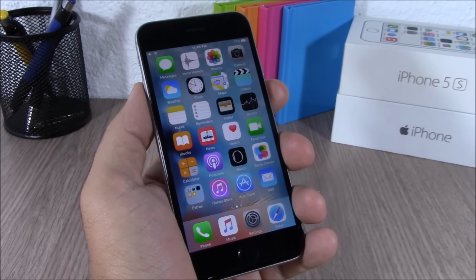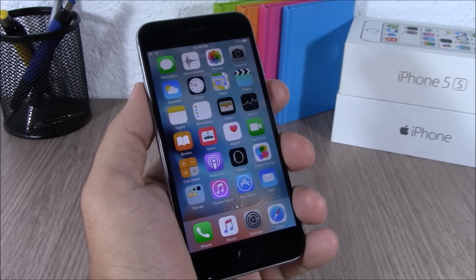This is iReviews. In this video, I will show you the top 100 iOS 9 features.